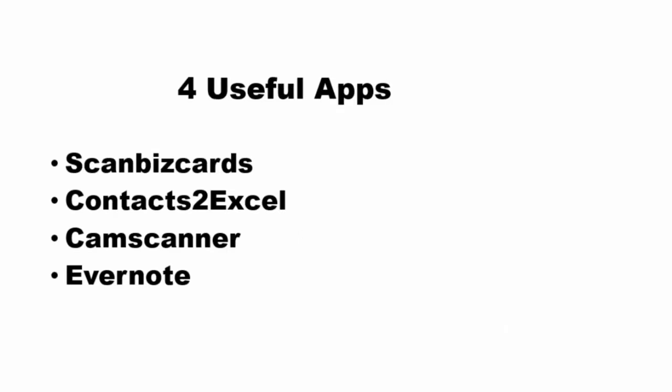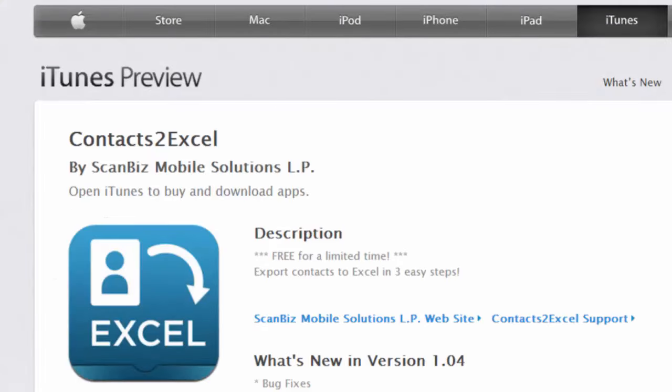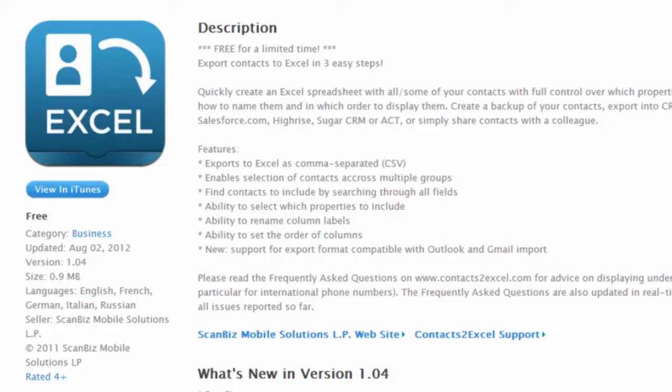Now I'm going to tell you, these are some apps that will do that. But the contacts to Excel, which is the second bullet, will actually allow you to take all of those contacts out of your phone and export them into an Excel spreadsheet. Yes, ma'am, yes, sir. Let me tell you what it's called. Contacts to Excel. It is, yes, free. It won't cost you anything. And these are some of the features of this particular app.